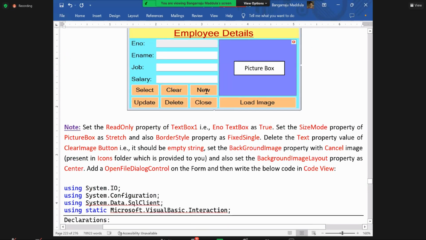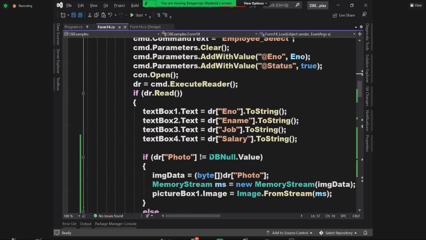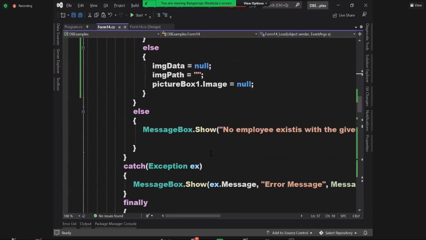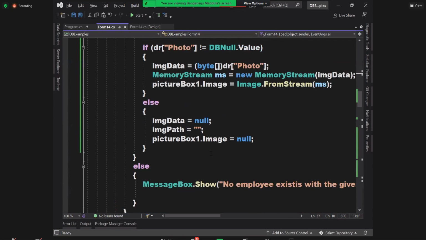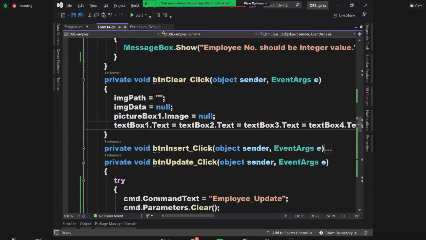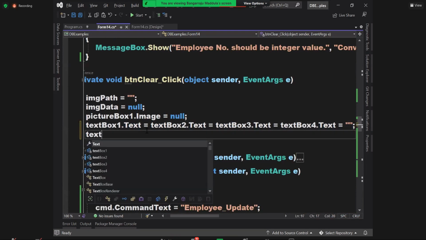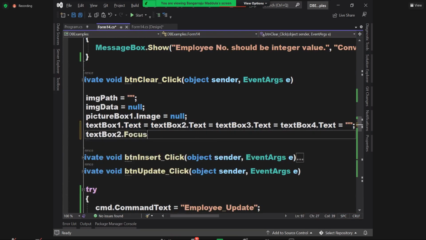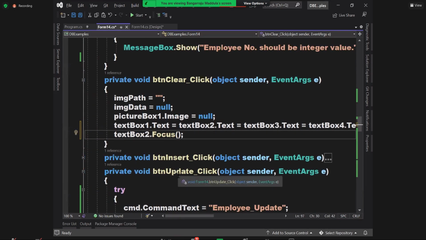Guys, your button is new. When you click on new, you change to insert. Just a minute. Text box 2 dot focus. Just tell me one thing. When I click on new, what should happen? It should clear everything and put the focus into the name text box, correct?